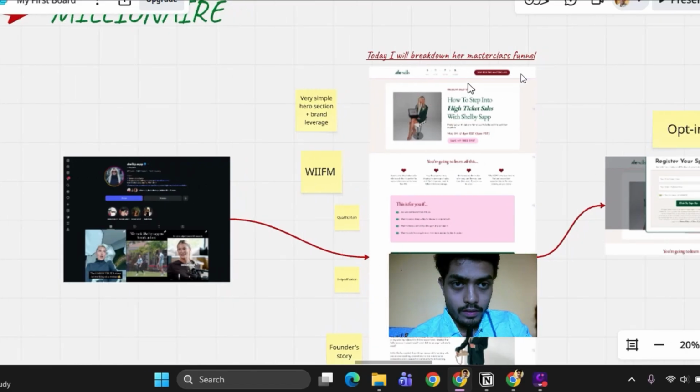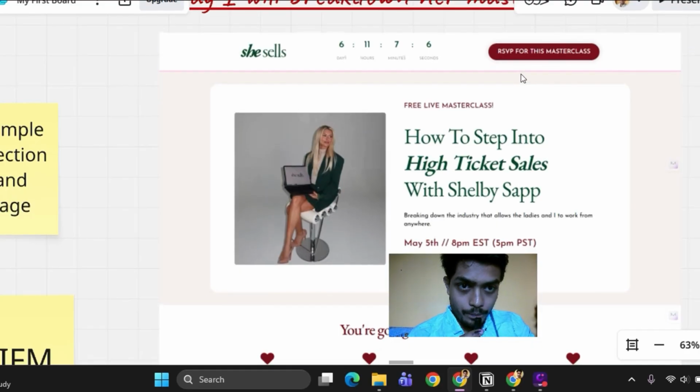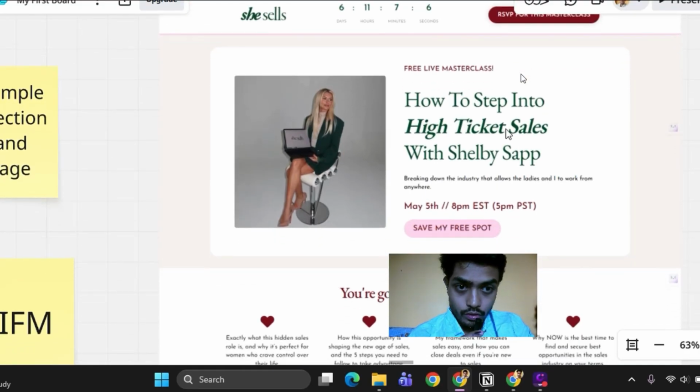So the first section, if you see, is obviously her academy name, She Sells. This is her academy name, and here is the countdown to the masterclass. This itself adds urgency to the masterclass, that it is going to happen very soon, so you better register now. And here's the CTA in the top right corner of the page.